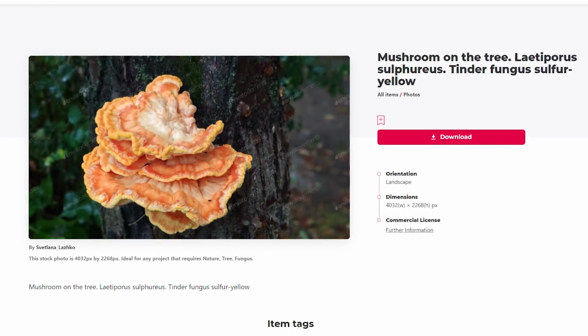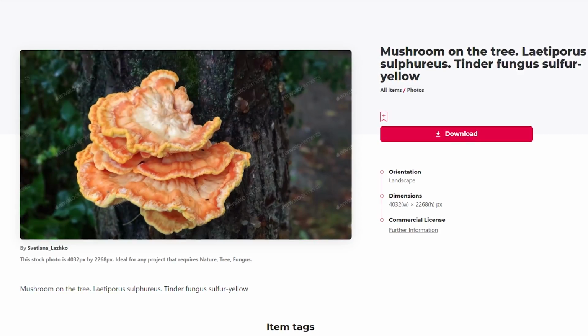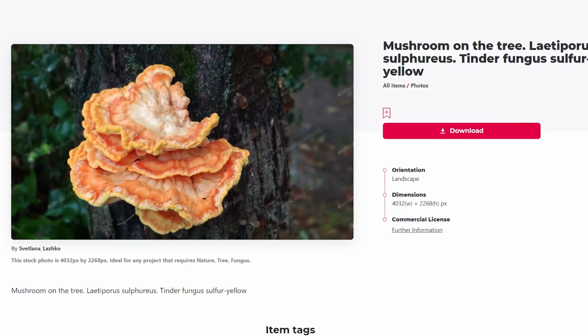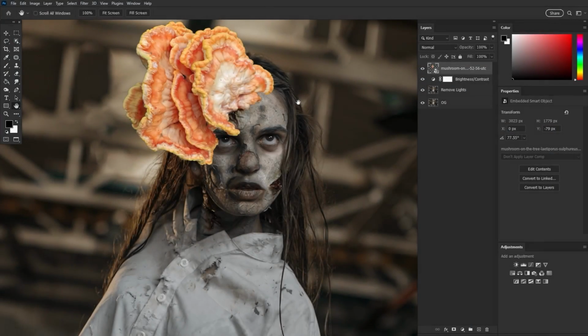We'll be using this kind of tree fungus. It does an excellent job of really replicating the Last of Us zombies look. Now when placing our fungus, we want to look for interesting shapes. So here I liked how this area fit around her eye and folded onto her forehead. Now we can always move this around later, but we definitely need some color correcting first.